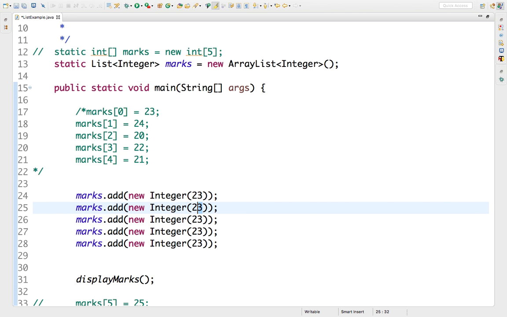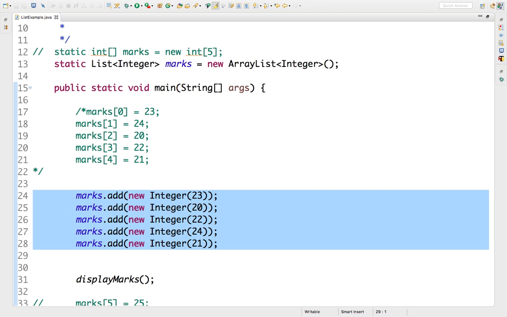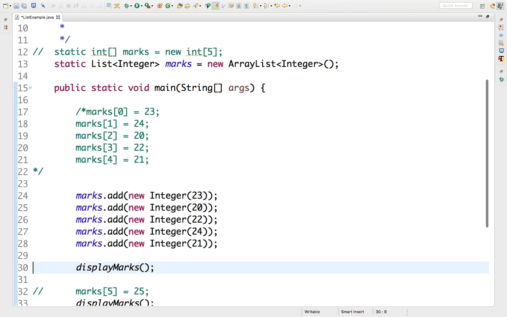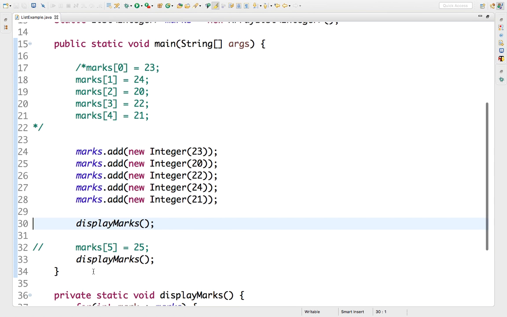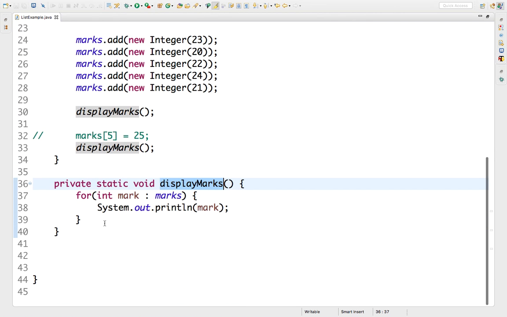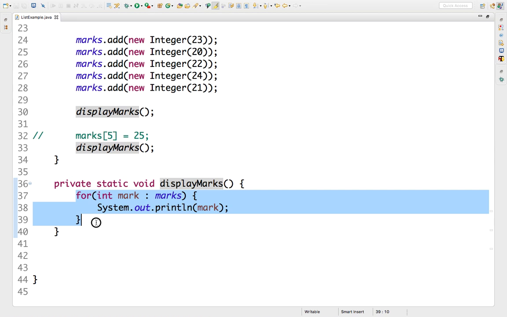Okay, 23, then there is 20, then you have 22, you have 24, then you have 21. So these are the 5 different marks of a student which I have added. Now I try to display it. When you are trying to display the marks, in the display method you have already used the for each method, so you don't need to change anything.